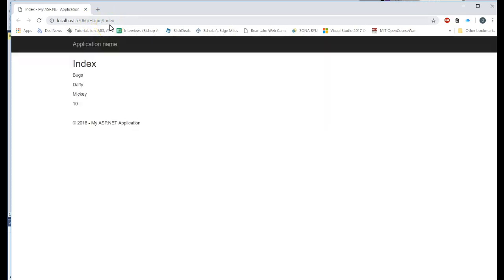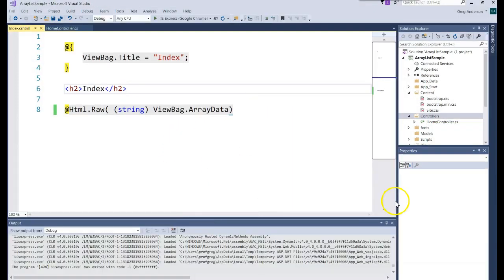So when we run that, it goes and it tries to find the home controller, and in the home controller it tries to find a method called index, and then it prints off Bugs, Daffy, Mickey, and 10. And that's how you can work with an array list.